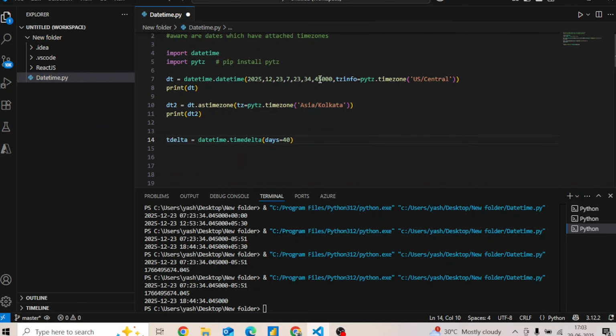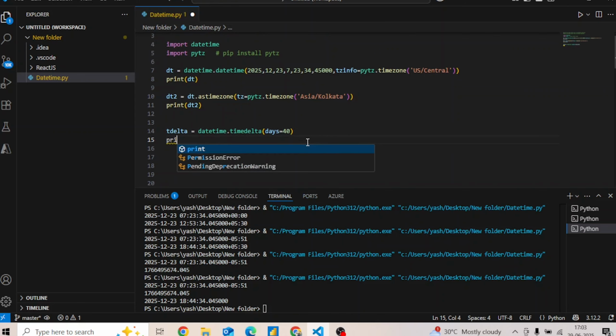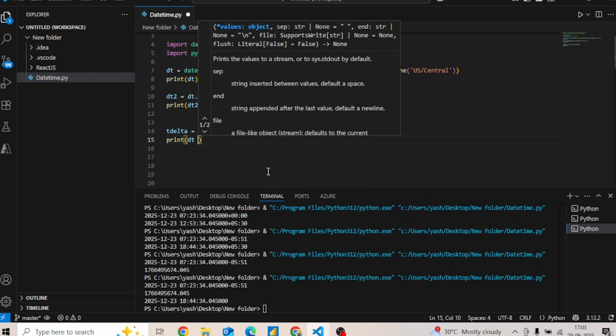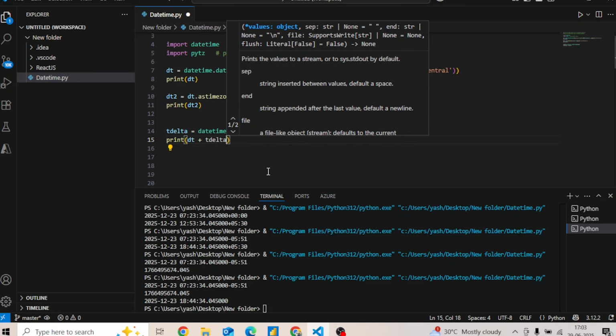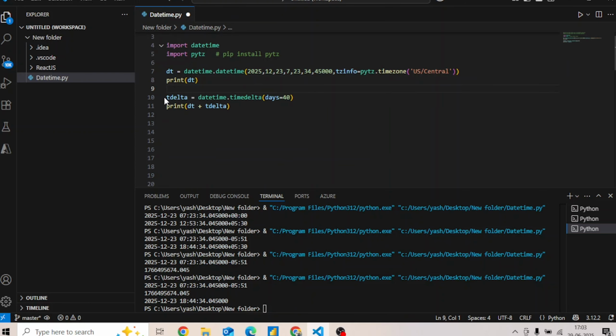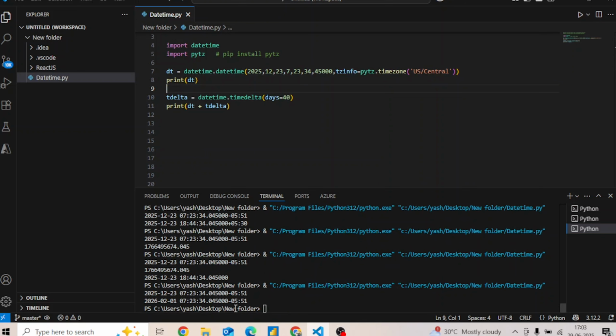Okay, and now what we are going to do, we are simply going to say print. Now I need a date time, right? So I will say dt plus t delta. What this will do is add 40 days to this particular date time. If I run this, you will see that it has given me the date time after 40 days. So if it is 23rd of December 2025, then after 40 days this becomes 1st of February 2026.